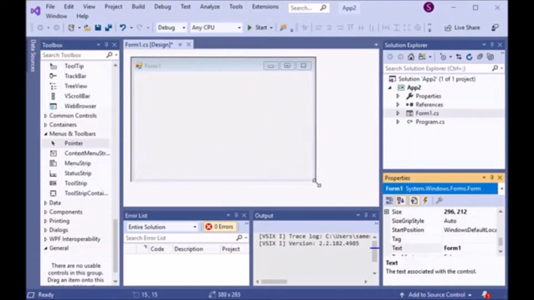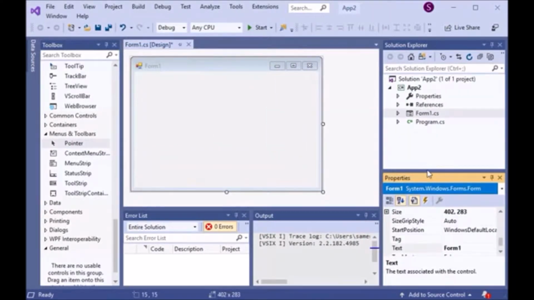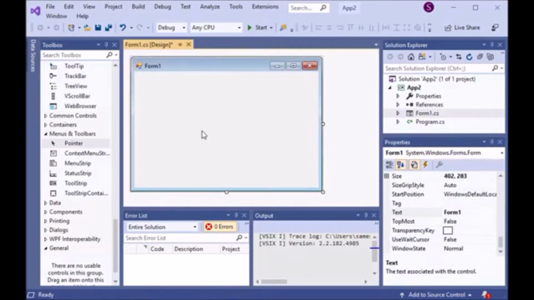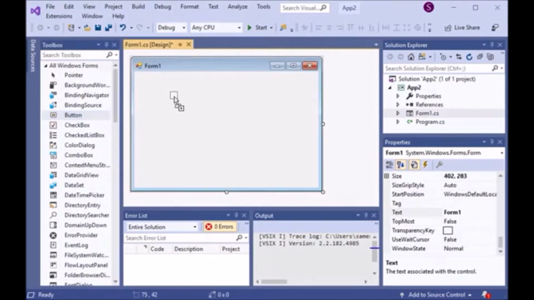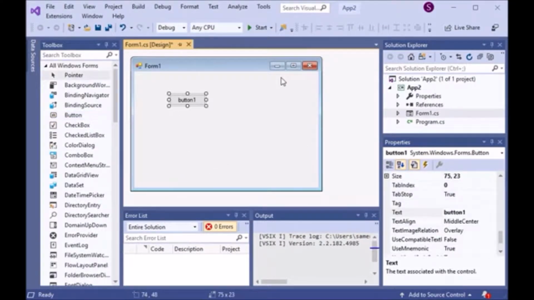That form you can resize it as you like, and there are what's called properties. When you select this, let me put a button, then I'll show you the difference between the selection. You see, so when this is selected, button 1, as you see here is button 1. But when I click here on the form, you have selected the form 1. So all these properties are related to what you've selected.